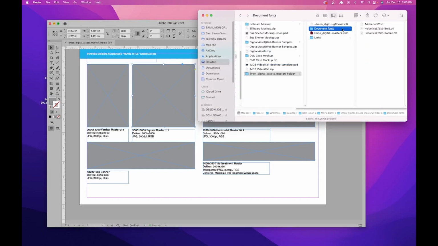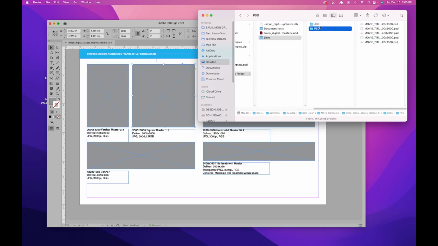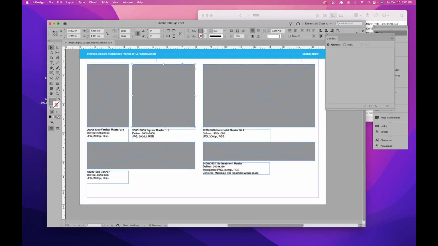and I have the fonts here as well. So these are linked so that this works, and I'm going to have these links here. So I'm going to have a folder for JPEGs and a folder for Photoshop files. So these are all going to be our working files that are going to be going in here, but we're going to save them as JPEGs and then connect them to our InDesign file.